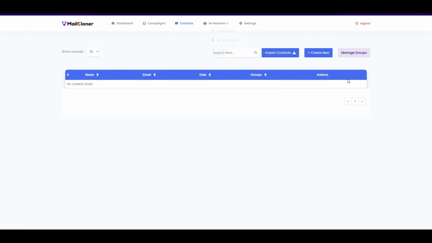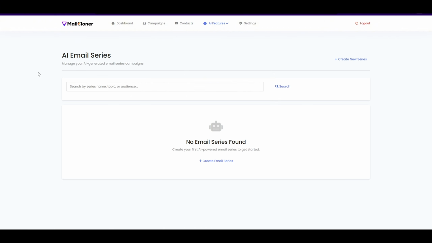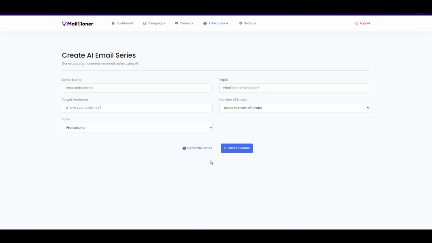And here's the most interesting part of this tool. We have added 3 cool AI features to make this tool more unique and useful for you. Under the AI Features option, you'll find tools like Email Series, AI Templates, and a Prompt Generator. You can generate an email series for your customers to keep them engaged with your emails.